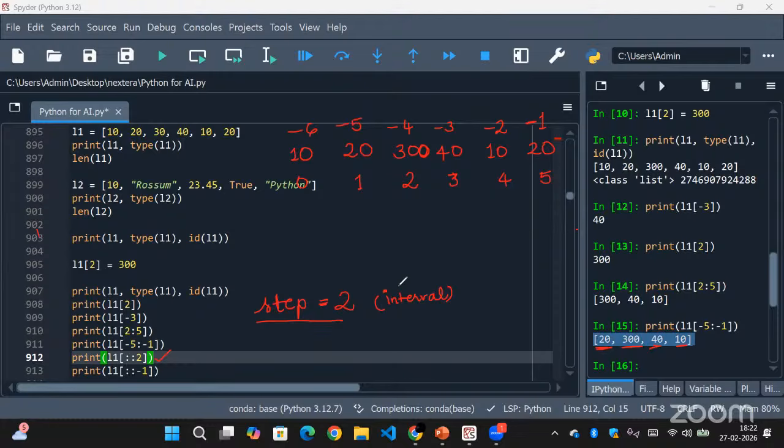So the step value here is a positive value. As it is positive, we will start moving from left to right. We will consider these positive indexes only when we have a positive step value. Also, here we don't have any beginning or ending index, so they will be default values. By default in positive, the beginning index is 0, so it will start from here. And the ending index will also be default, that is the length of the list.